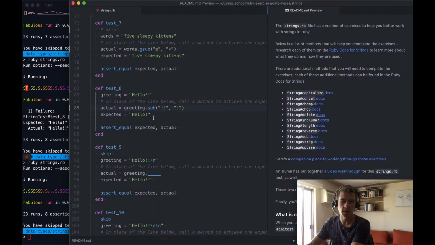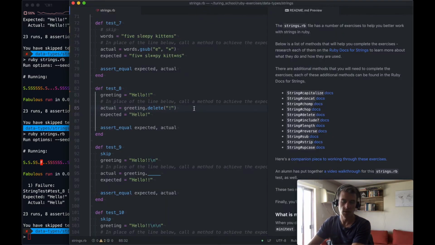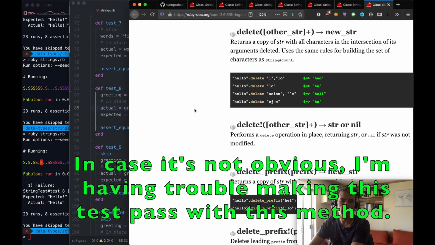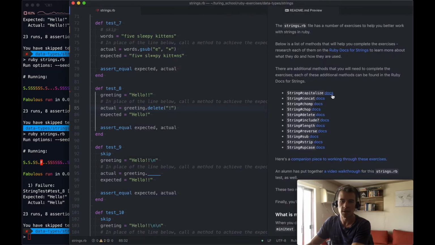Let's just experiment here. So let's try greetings.delete exclamation mark. Okay, so that deleted all of the exclamation marks. We just wanted to delete one of them. Intersection of arguments. So if L and LO, HE, okay, I'm not really feeling it with delete. Let's see what else we got.